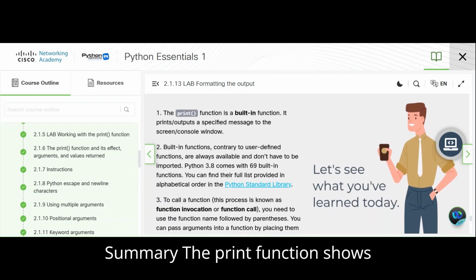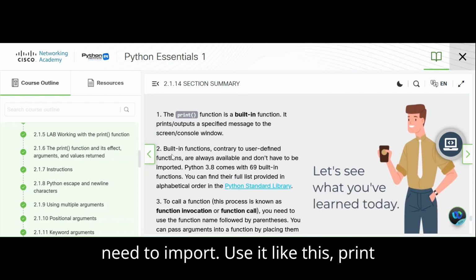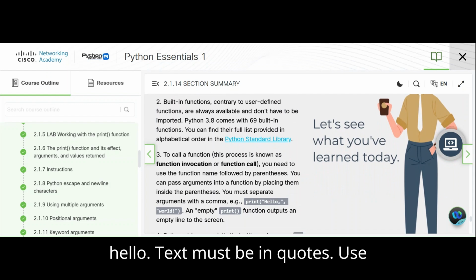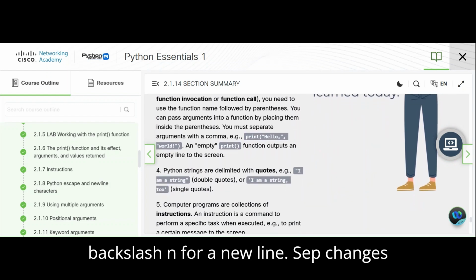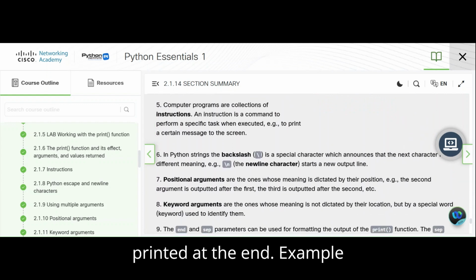Summary. The print function shows messages on the screen. It's built in, no need to import. Use it like this, print("Hello"). Text must be in quotes. Use \n for a new line. Sep changes the space between items. End changes what's printed at the end.